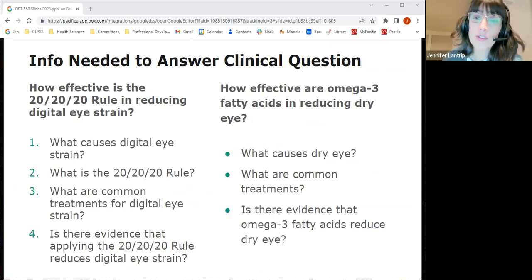The next step is to brainstorm what you would need to know in order to answer these questions. Here are examples of things you might want to know for each clinical question. You might have some very basic questions that you could find in textbooks or manuals, such as, what is eye strain? What are common treatments for eye strain? This would give you background information about the topic so that you can understand it better.